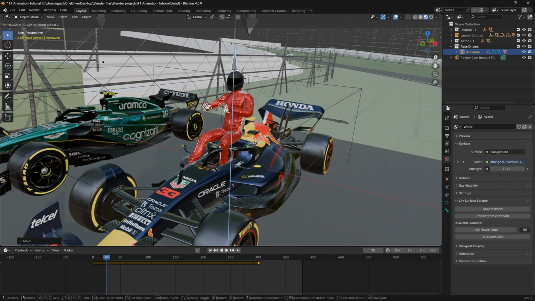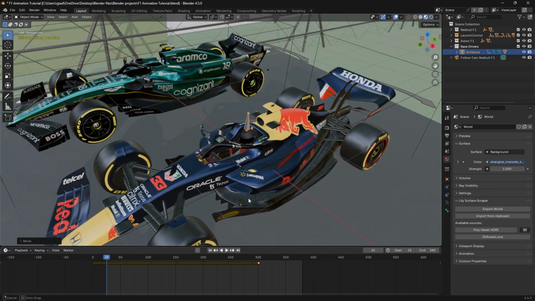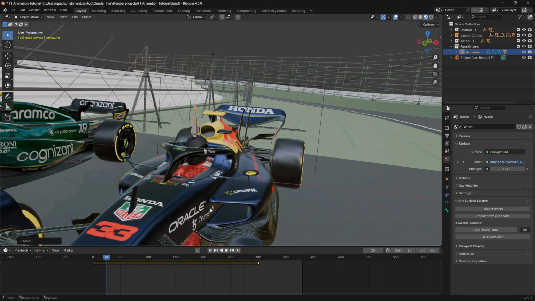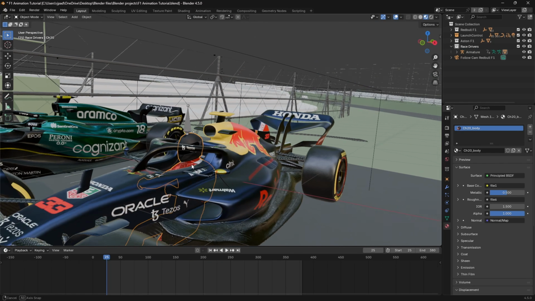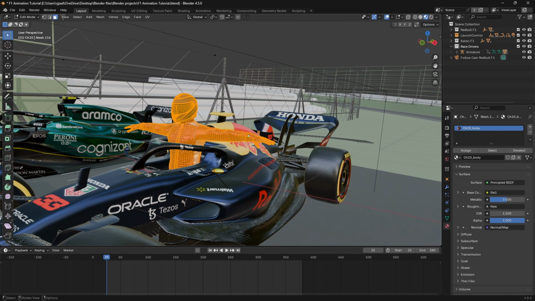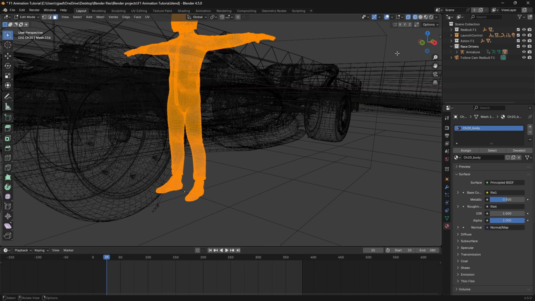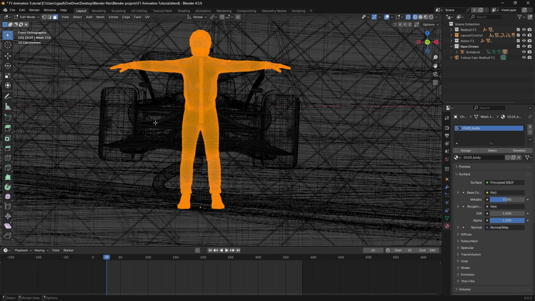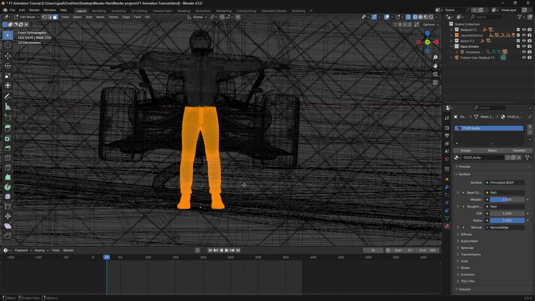So we can just go here, something like that. And what we can do is actually click on the mesh itself, go into edit mode, go to wireframe, and we don't need the bottom half of his body. So we can just delete that. So into wireframe, and then we can just delete the bottom half like this.